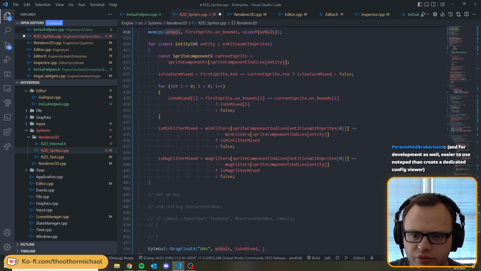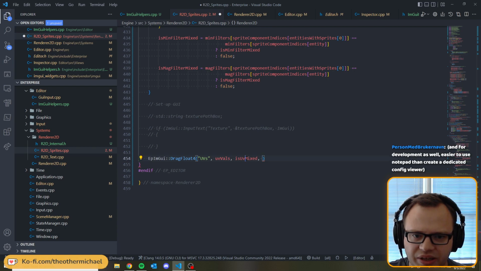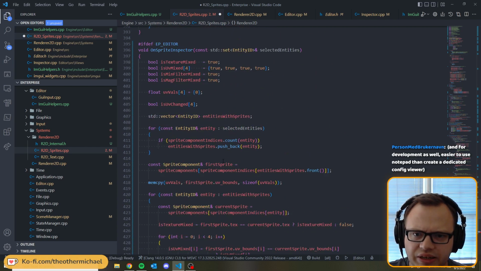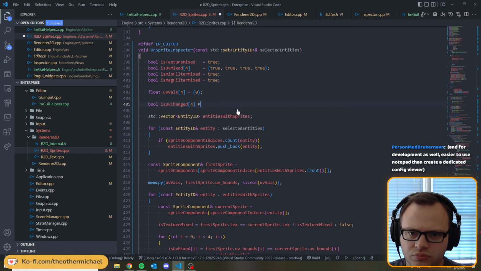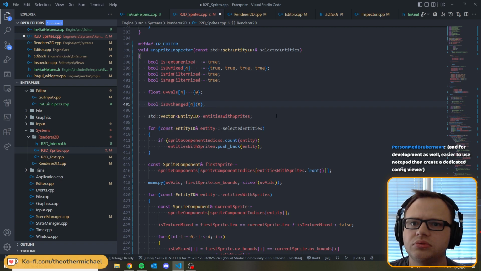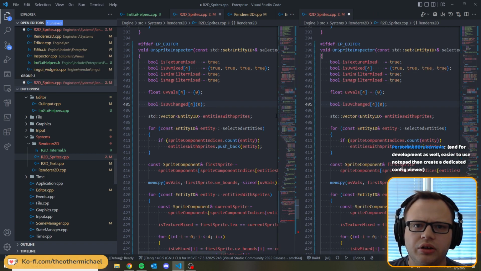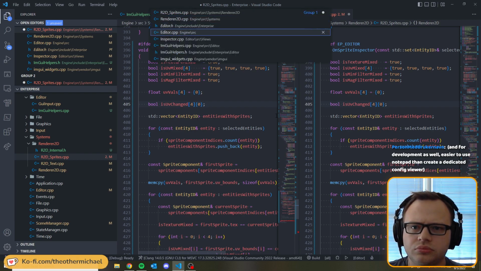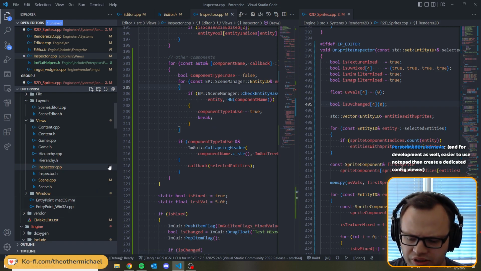Okay. Now we've got UV vals passed in, and we pass in whether it's mixed. We need an out buffer. That's this. And for development as well, it's easier to use Notepad than a dedicated editor. I'm going to review what I did in the inspector.